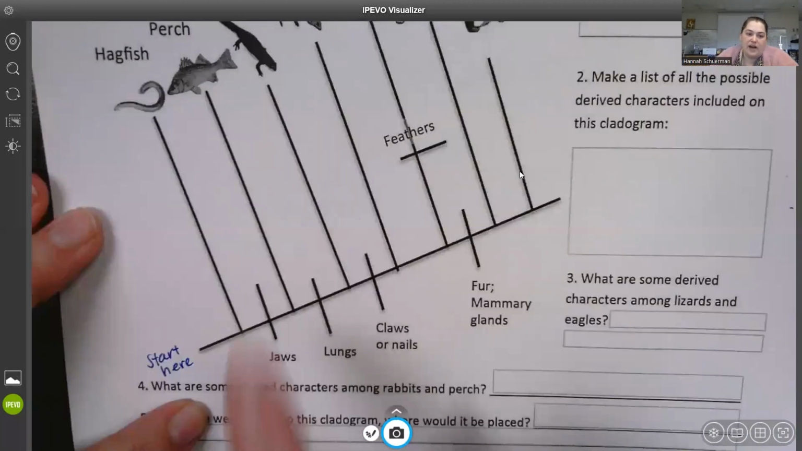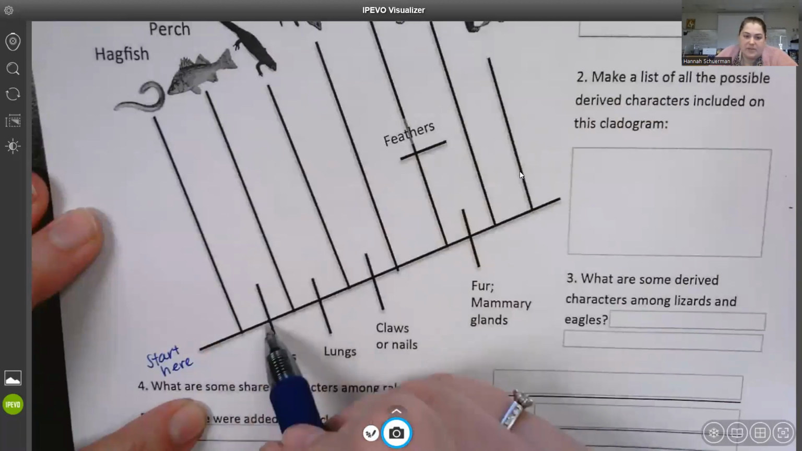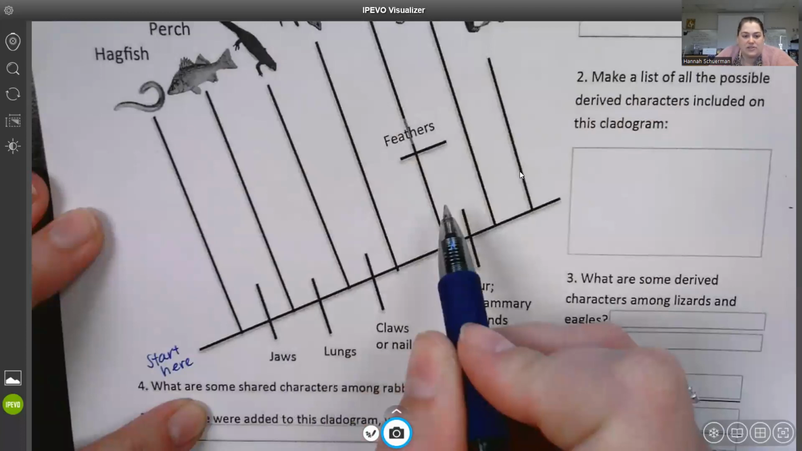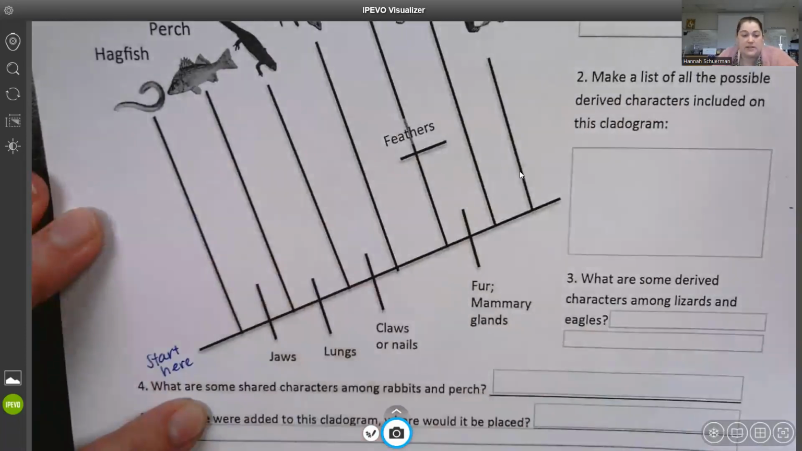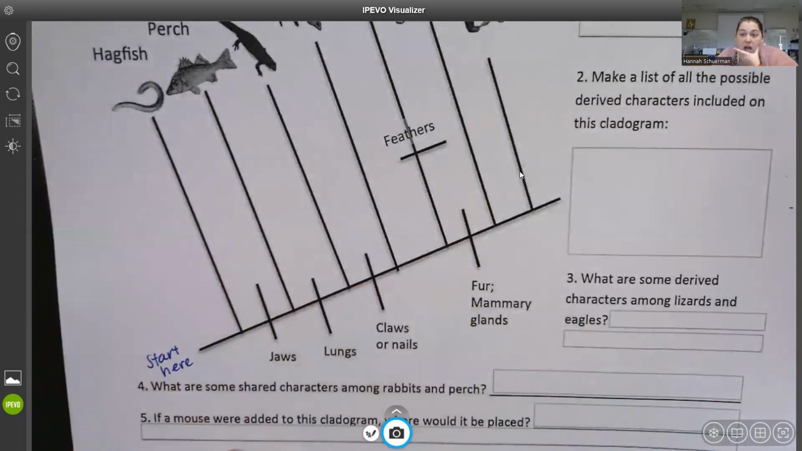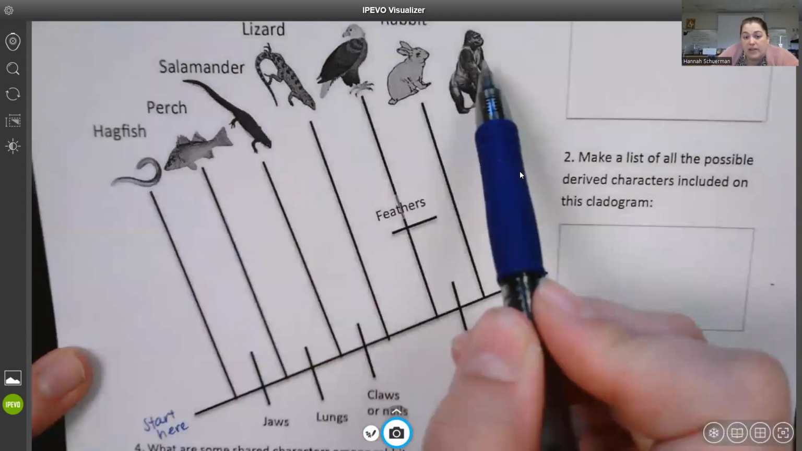And as we move up, as soon as we reach these traits, it means everything after that has that trait. So hagfish falls before jaws, which means a hagfish does not have jaws, like jaws on your mouth. No jaws there. However, everything that comes after this line right here does have jaws. That means that the perch all the way over to the gorilla, they all have a jaw.